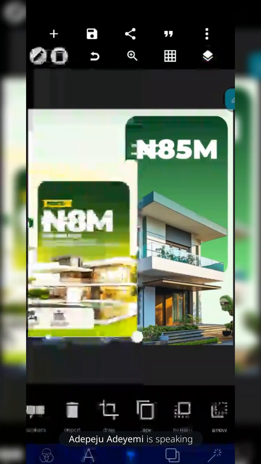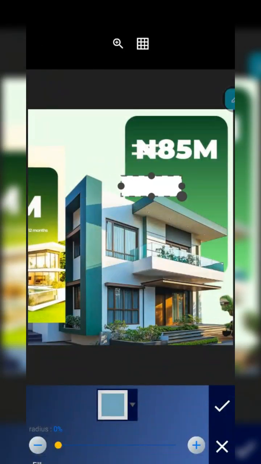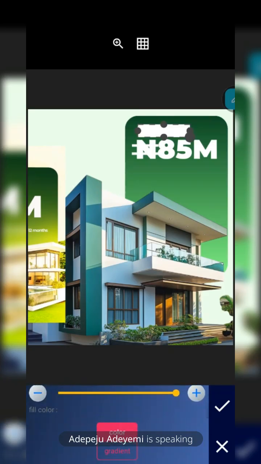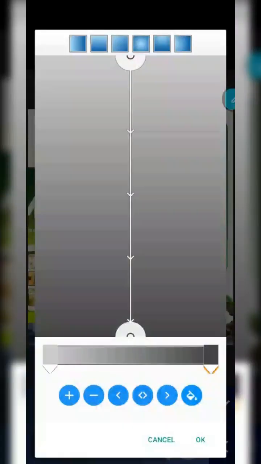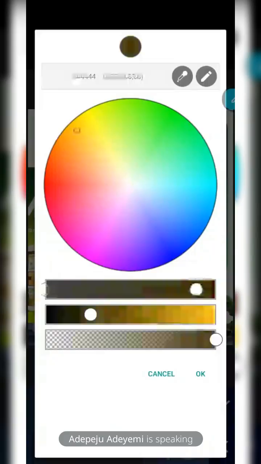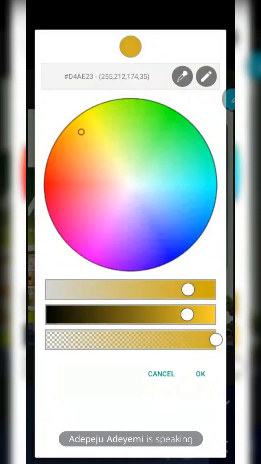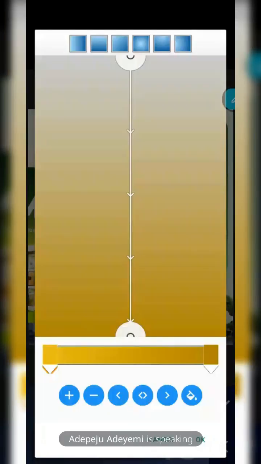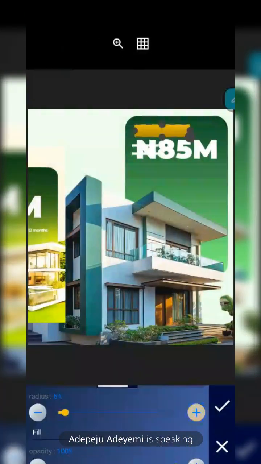Now, that shape for price, let's use another shape. Now, look at it. We are going to be using gold there. Choose gradient. The down part should be a little bit dark, while this place should be lighter, something like this. Let me give it a little radius.